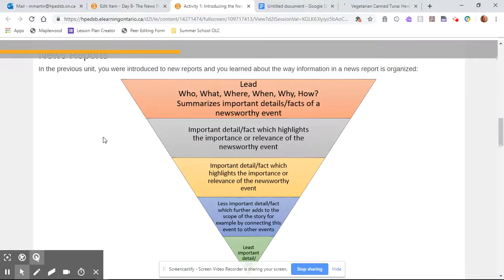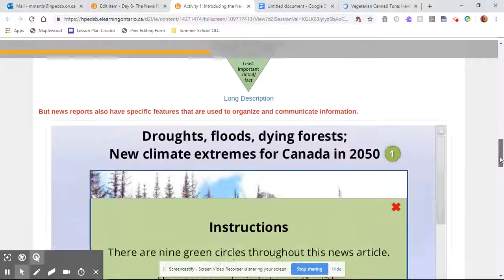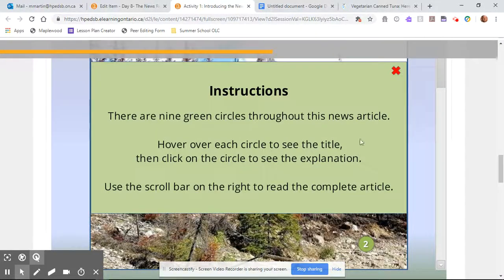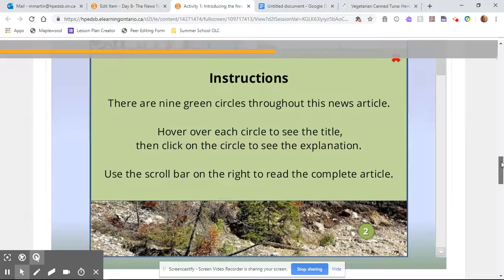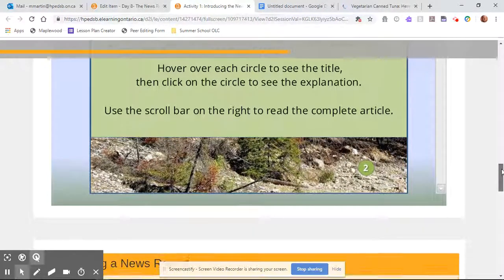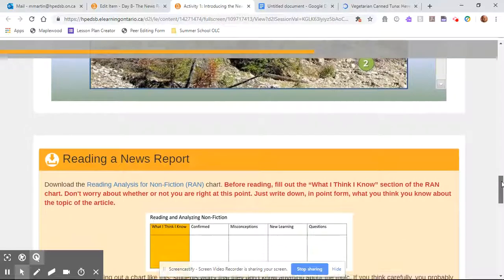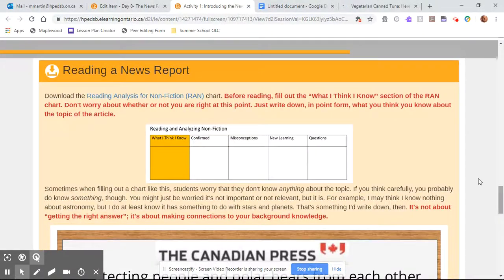So again, go over this if you don't remember the format of the newspaper report. This is a good one because you get to click on the different parts of the newspaper and you get to see the different parts and where to find information. But we're going to focus right on here in terms of reading a news report.